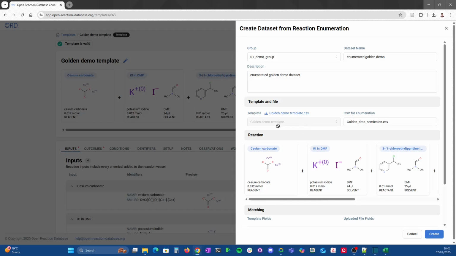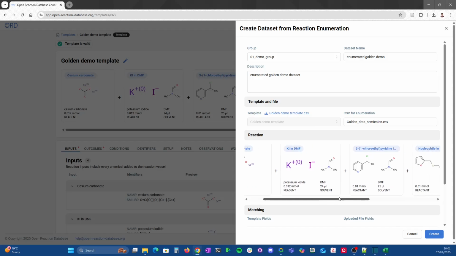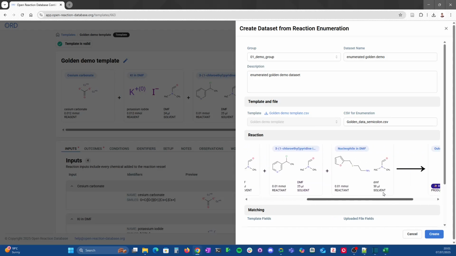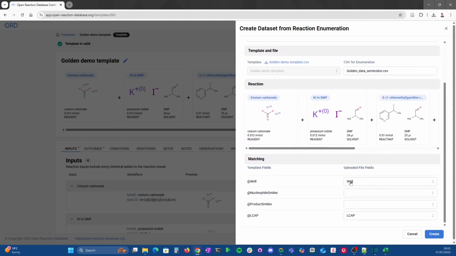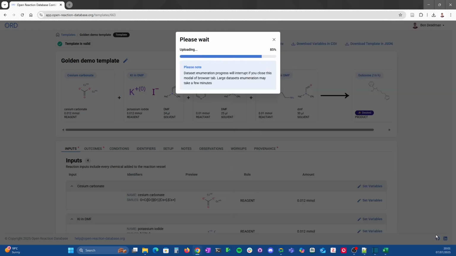Sometimes you can change the template in different views, but we can see the template we've got here. We get a quick demo of the reaction. We then go through here, and it's matched up already. Anything where the label matched the column label, it's already matched, and then for the others we just have to manually correct them. And then we go create and watch the magic happen.